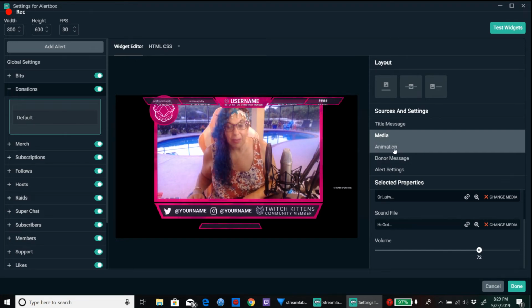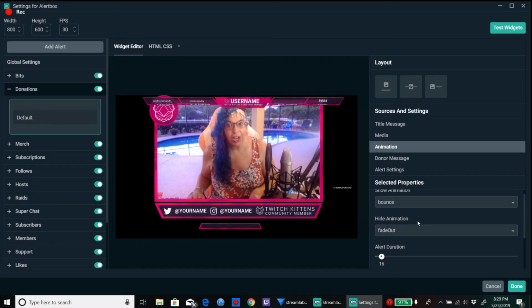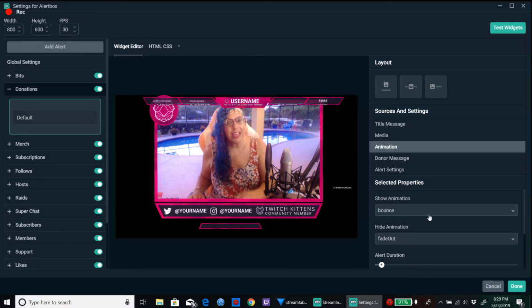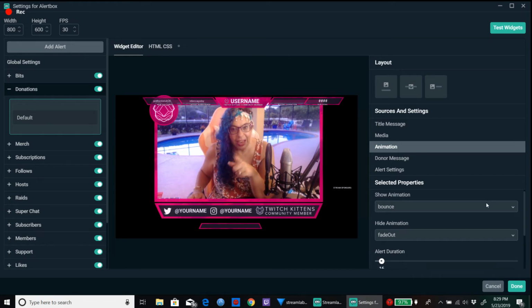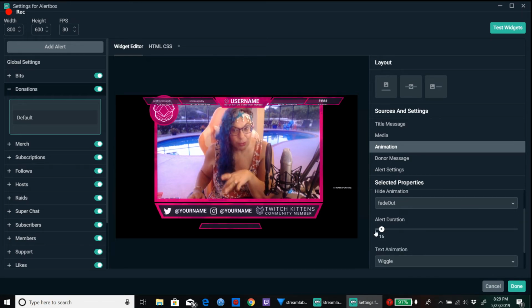And you go to the animation. In the animation portion, what's going to happen is it's going to tell you how the animation is going to work when it comes onto the screen. Mine bounces on and then it fades out when it's done. The alert duration I had for 16 seconds, and that was way too long. So we're going to shorten it to 8. 8 seconds should be perfect.